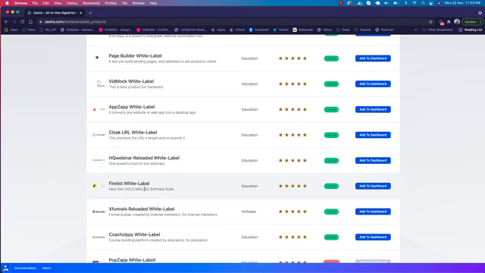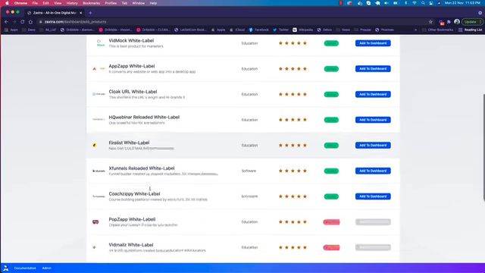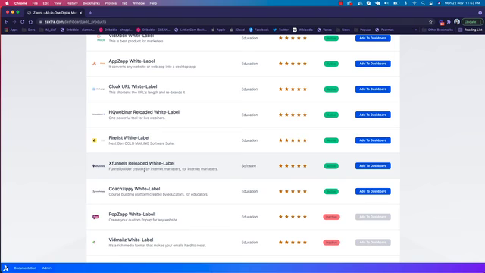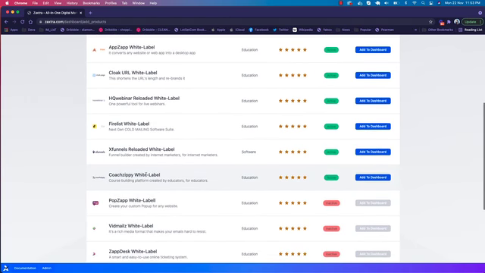Firelist is an amazing autoresponder, so you can send bulk emails using Firelist. It is coming as a white label product. Xfunnels Reloaded I already explained. CodeZippy white label is a very intuitive and vast course building platform where you can start selling your course like you do on Kajabi or Teachable, and it is coming as a white label product. We launched CodeZippy earlier. It did over $400,000 in revenue, and it is an amazing product.